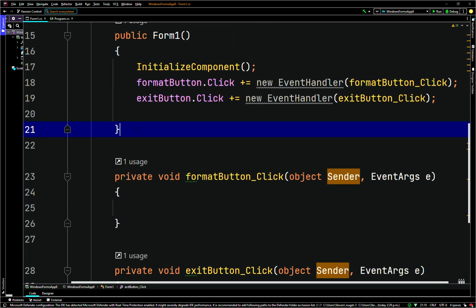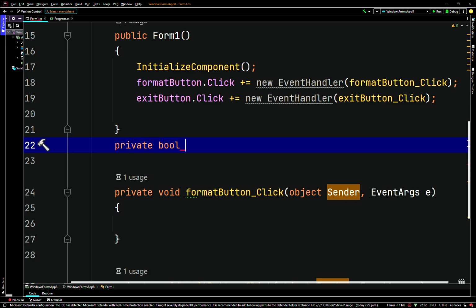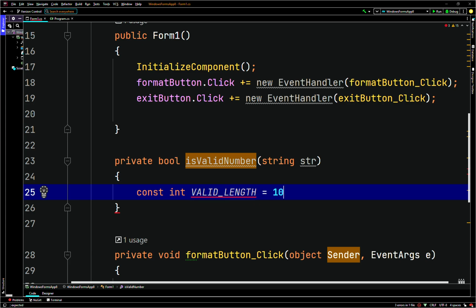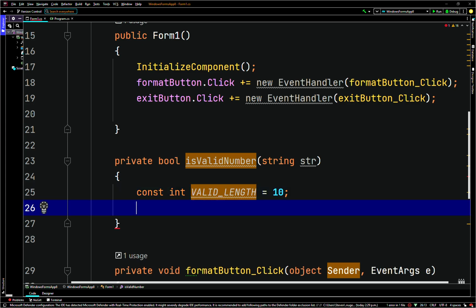Then actually we'll just go down here. So then we'll say private bool, we'll say isValidNumber. So this is going to be a Boolean method. We'll say that it takes a string parameter str. Okay, so then now here we'll say that we have a local constant int, we'll call it valid length. We can point that to 10. Then here we'll say bool valid, and here we'll say points to true. So bool valid points to true, so we're going to have a local bool there.